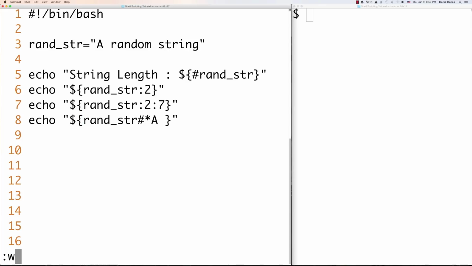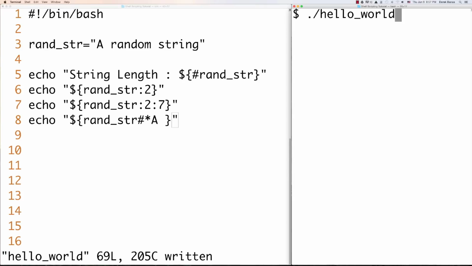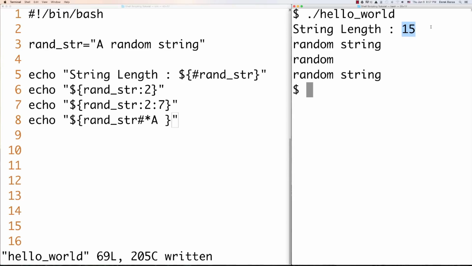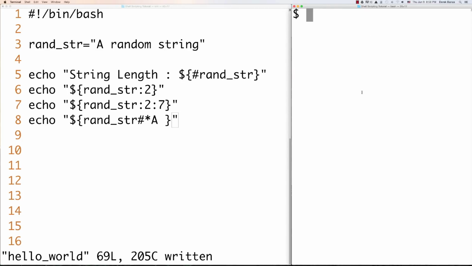And we come in here and we save that and jump over here and run it. You can get the string length is 15. You can see here random string pops back because we got everything that follows from the second index on. Here we go from the second index to the 7th. And here once again we get everything that follows after A and a space. So there's just a couple little neat things we can do with parameter expansions and strings. Now let's take a look at looping.